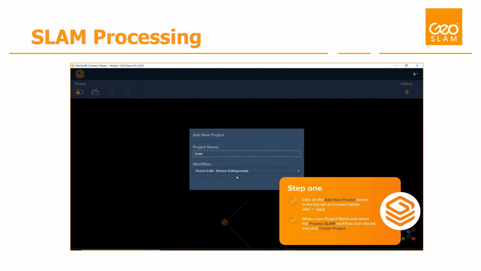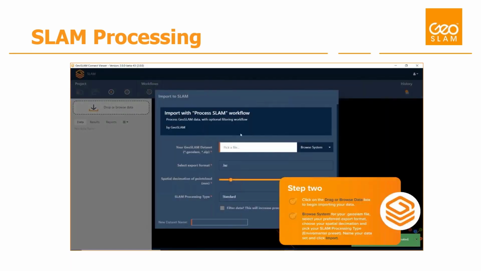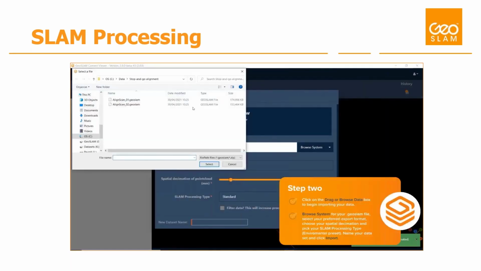So to start a project, you will just give it a project name and then select the workflow that you need. So in this case, we're selecting GeoSLAM.